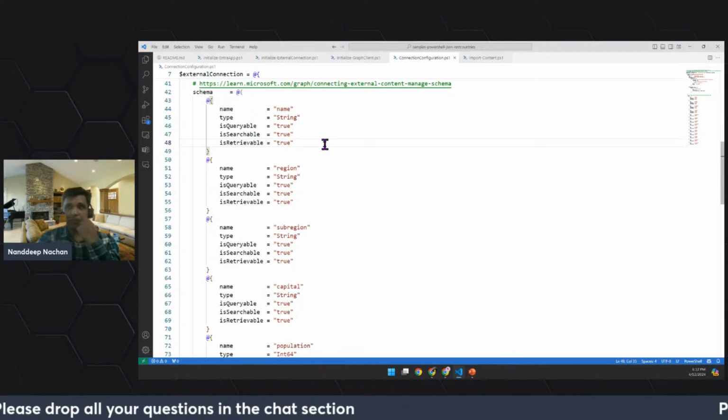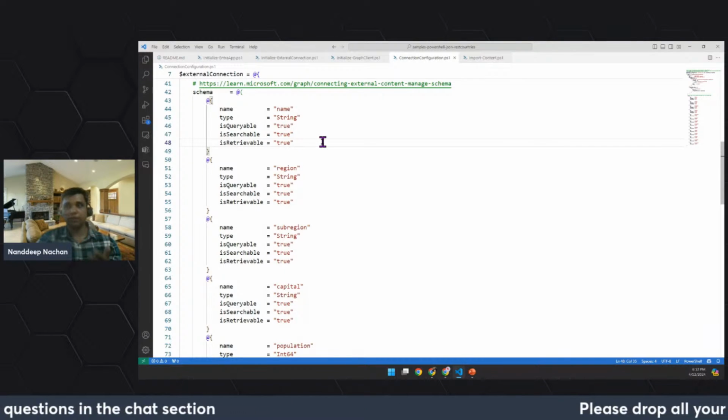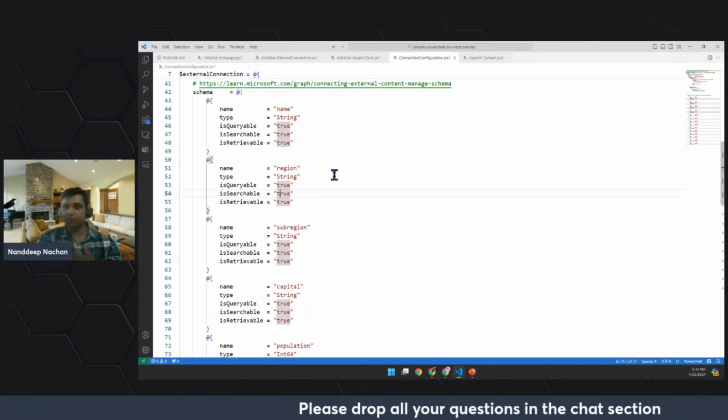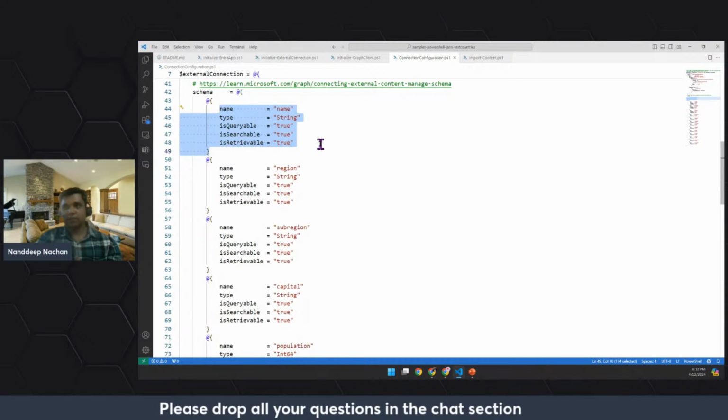So let's say, for example, you don't want a user to query your data using name or maybe using region, you can make it false. Okay, so that way you can go ahead and define your entire schema.